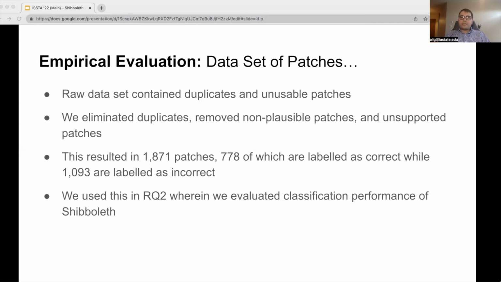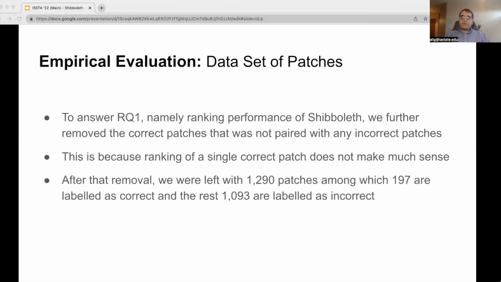After this pre-processing, we ended up with 1,871 patches. 778 of them are labeled as correct, while the rest are labeled as incorrect. We use these patches for evaluating classification performance of Shibboleth. To evaluate ranking performance of Shibboleth, we further removed correct patches that were not paired with any incorrect patches. After this pre-processing, we ended up with 1,290 patches. 197 of them were labeled as correct, and the rest were labeled as incorrect.